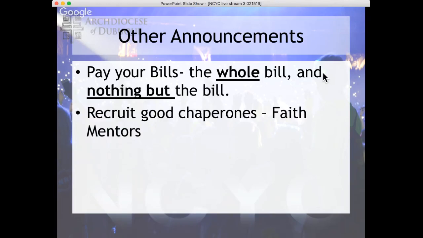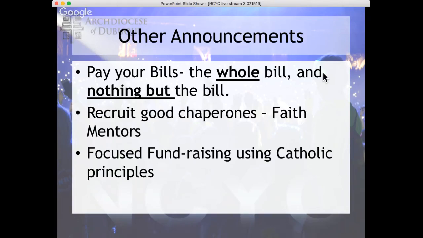Another good opportunity to start talking about recruiting good chaperones and working on faith mentors. Never a bad idea. When you're talking about fundraising, we've talked about this in past live streams, but if you can talk about focused fundraising, using Catholic principles and helping to form your group that way.